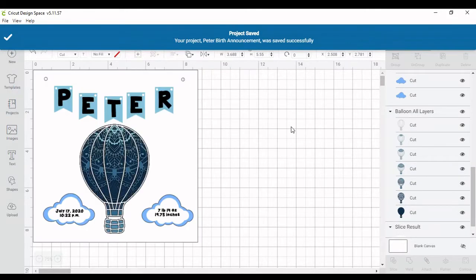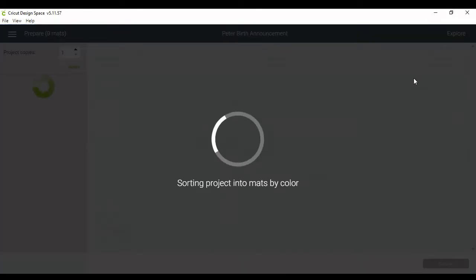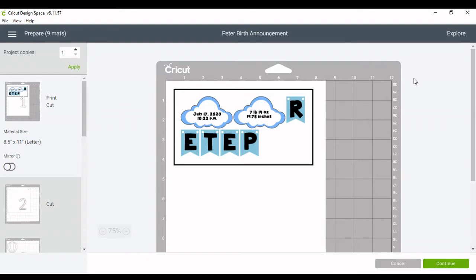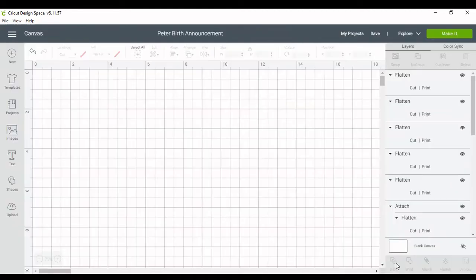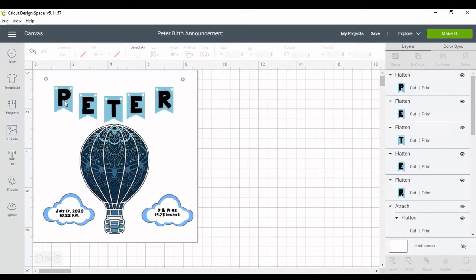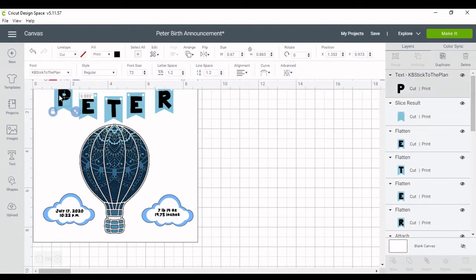Now I want to make this on my Cricut, so I'm going over here to make it. Now right now it's showing the letters of Peter are print then cut, and I don't want that, so I'm going to go back here. Let's see. I'm going to unflatten this for a second. Let's see what's going on here. Ah, I see, because that showed up as a print, so I'm going to say no fill for this.